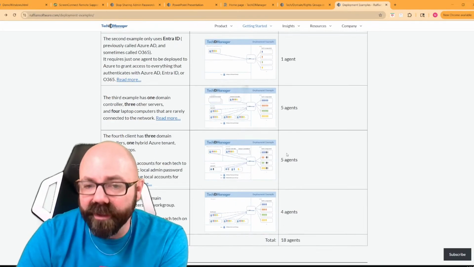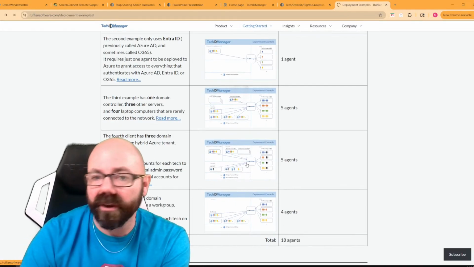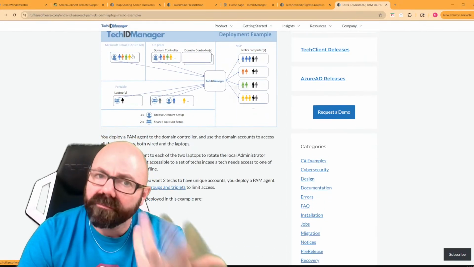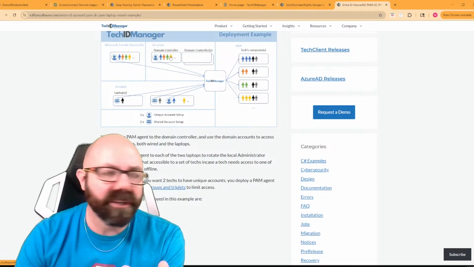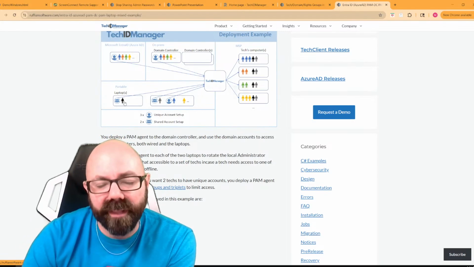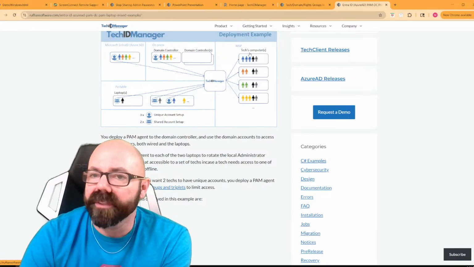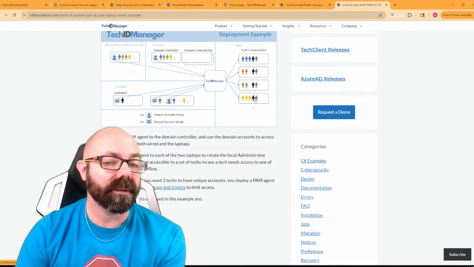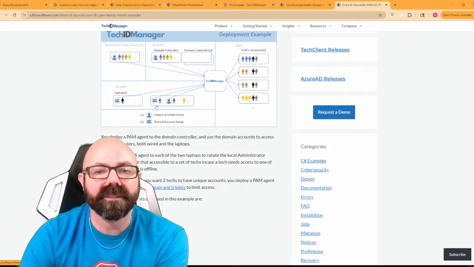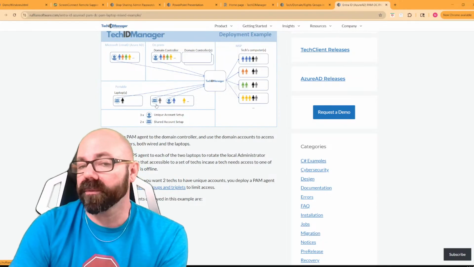Those types of deployments that include Entra ID are like this deployment, where you have Entra ID and the technician gets a unique account, the domain controller, the technician gets a unique account. And then on these laptops, one laptop, there's just a shared account that all the technicians get access to, or only some subset of them if you want. On this one, some technicians have unique accounts because they might need to access it for particular reasons.